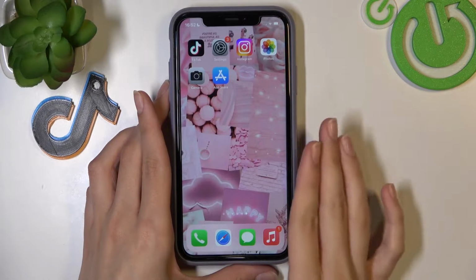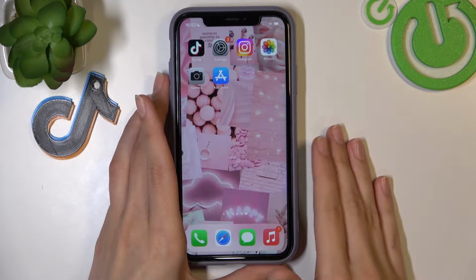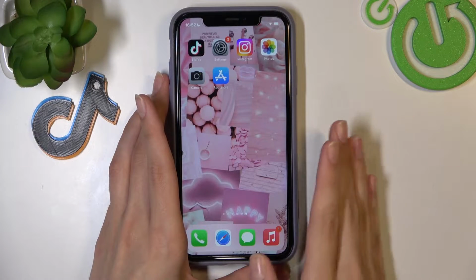Hi guys, and this is a new tutorial about the TikTok application where we show you how to link your Instagram account to the TikTok one.